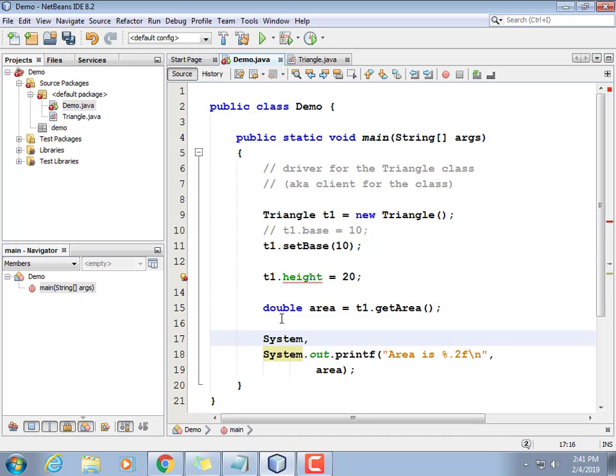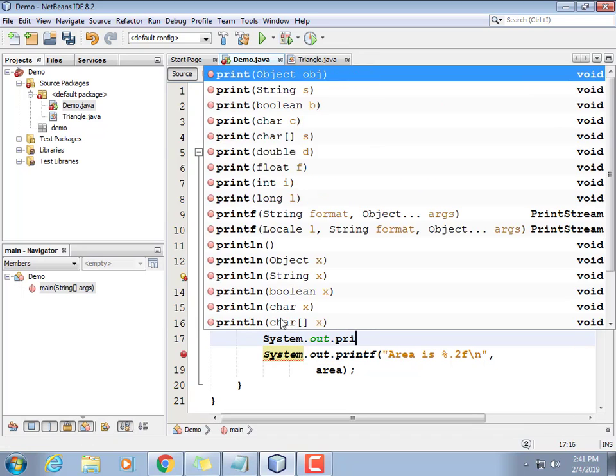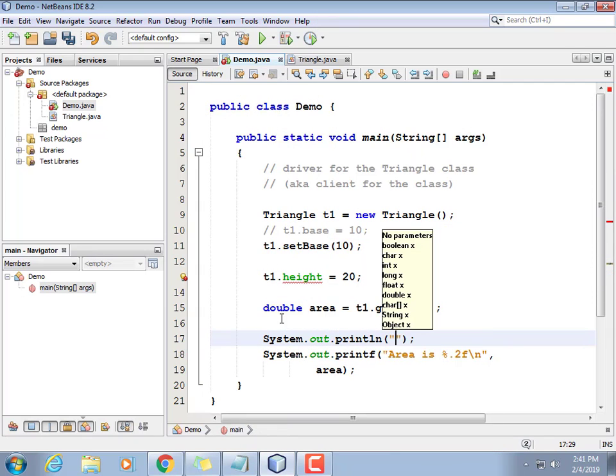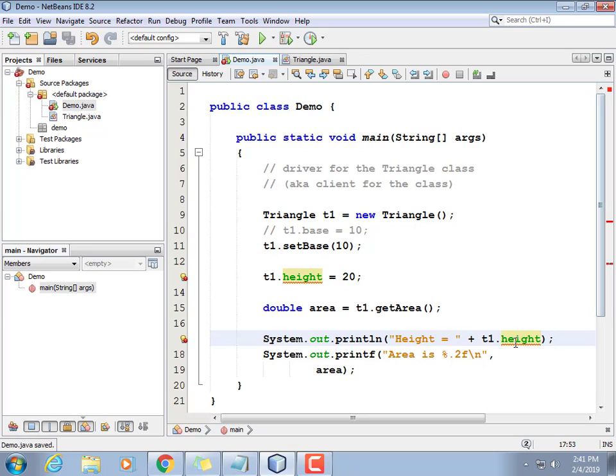So System.out.println("height = " + t1.height); Now that's another error because we're trying to access a variable that's marked as private. So that's not going to work. We're going to have to change that to a getter.